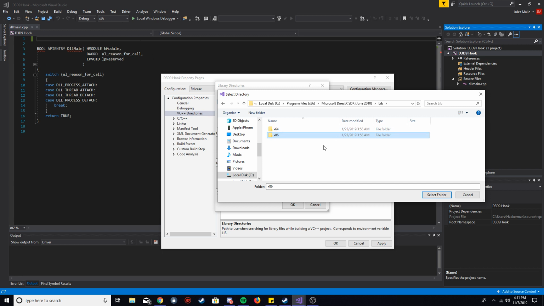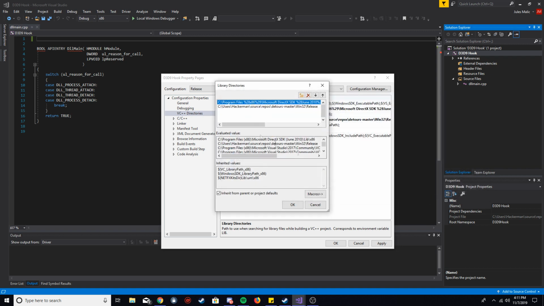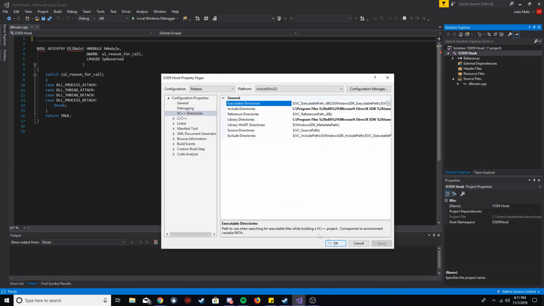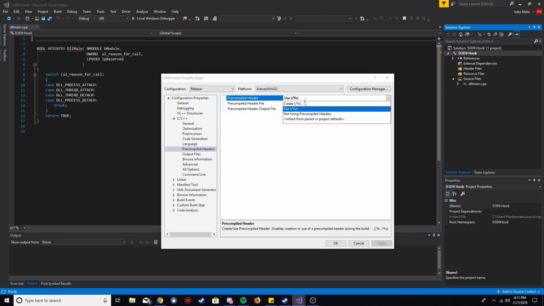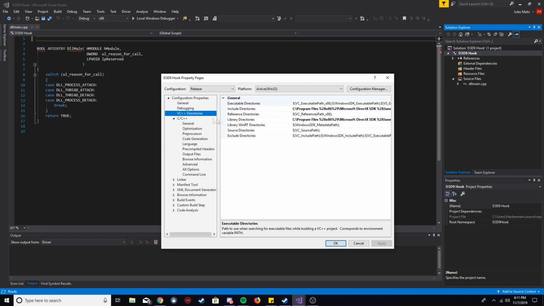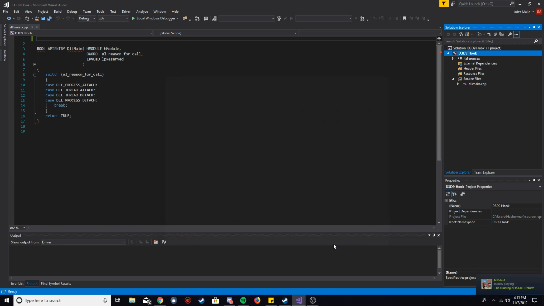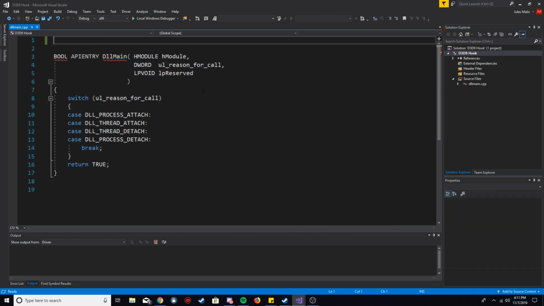The reason I'm doing x86 is because the game I'm going to be testing it on is Counter-Strike Global Offensive, okay? And that is a 32-bit game, okay? So we're doing x86. If your game is 64-bit, then you would do x64, okay? So we're doing x86. I'm hitting apply, and that's it. Okay, I'm going in here as well. I'm turning off precompiled headers because I don't need them. And that should be it. That should be everything that we need included. I'm going to zoom in for you guys so that you guys can see what I'm doing.